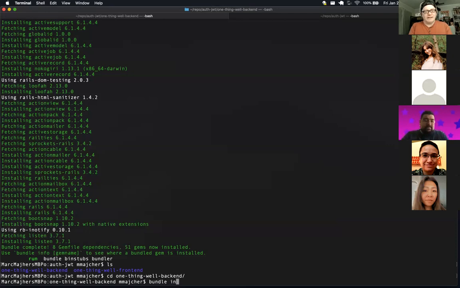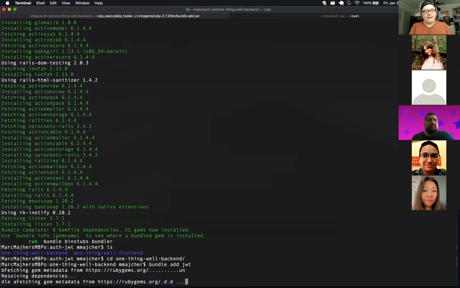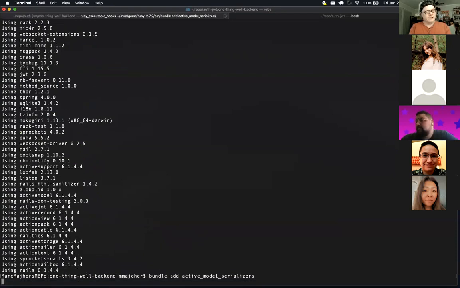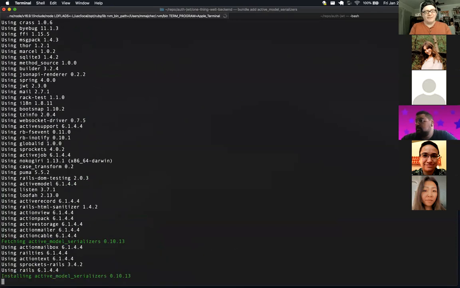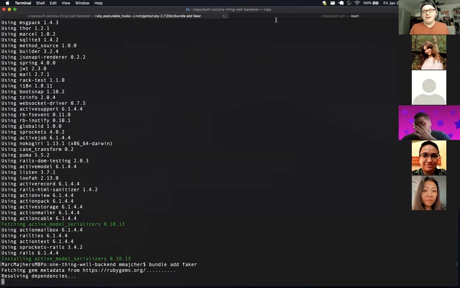So let's go ahead and do this. We'll do bundle install, install npm. I'll add JWT. We'll bundle the active model serializers. I'm going to go ahead and add Faker. We might not need it, but I don't think we're going to need it, but it's nice to have it. Let's see how our npm install is going.